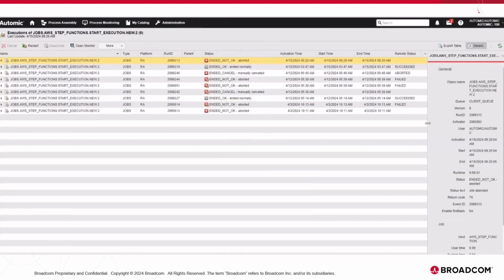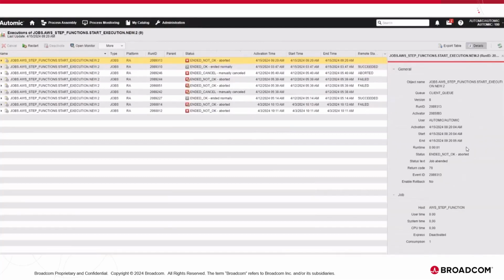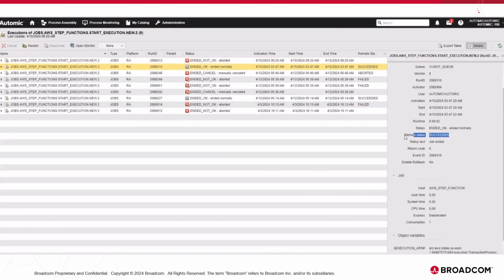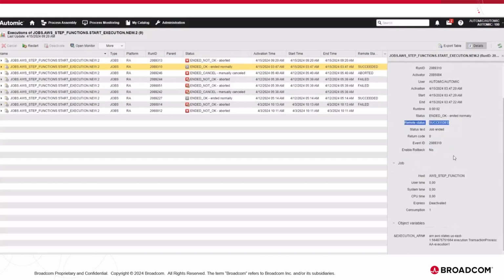The remote status field in the details panel tracks the status of the job in the target environment. The status will keep changing depending on the status of the execution on the AWS machine. Once the execution is complete, we get the reports and the execution ARN. This is the execution ARN. This is the same as the execution ARN that I showed before. We can use this ARN for further processing by referencing it in other jobs or complex workflows.